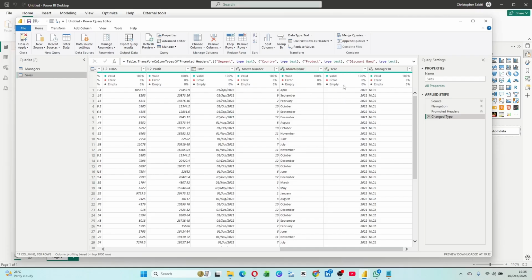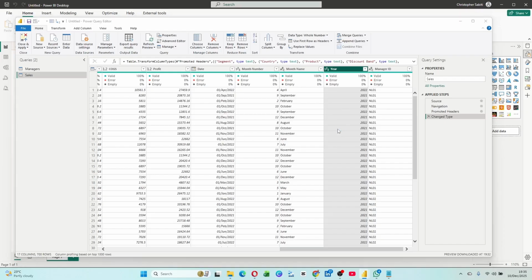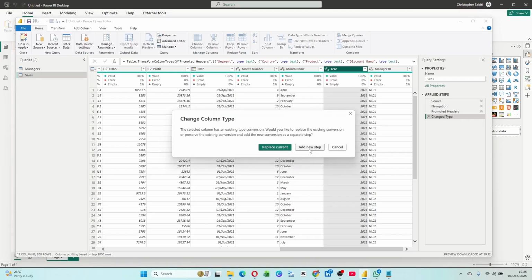Month, year is a number, but you can even change this to text because there is no day. We shall want to add the year. So a year we can always give it a text data type. There is no compromise on that. Now there is this option that comes. Do you want to replace the current step or you want to add a new step?